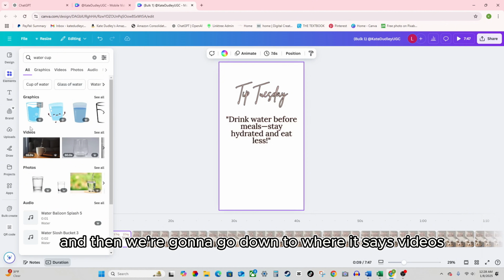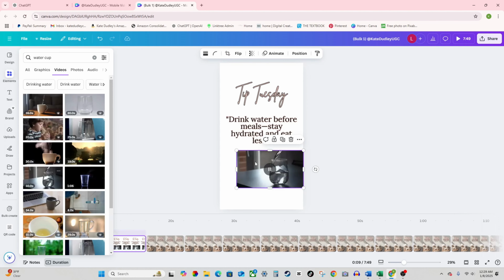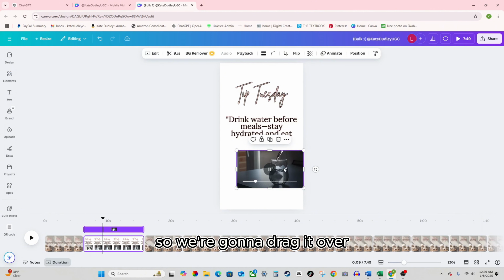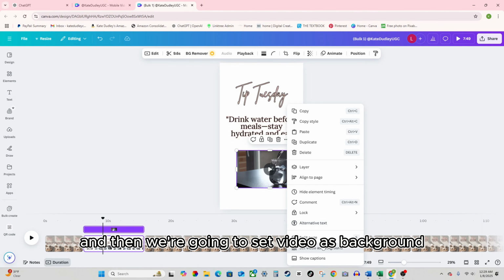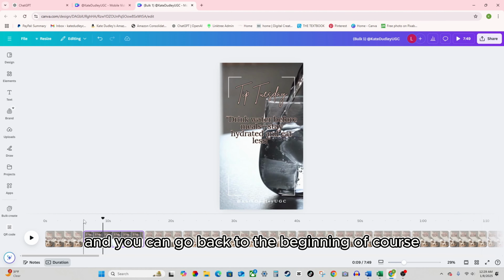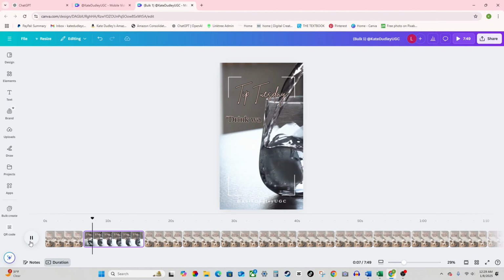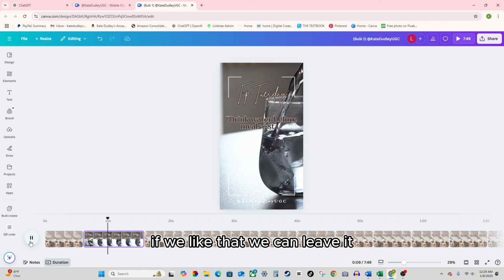And then we're going to go down to where it says videos here, click on this, and we can see what kind of background they're giving. So this is a good one. So we're going to drag it over, and then we're going to set video as background. And if you don't like how this is set up, you can go back to the beginning, of course. If we like that, we can leave it.